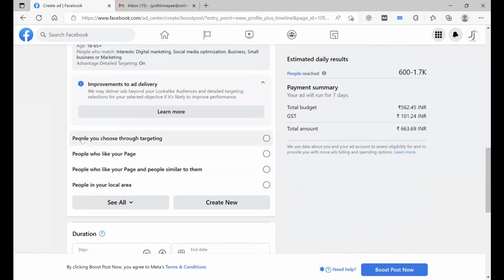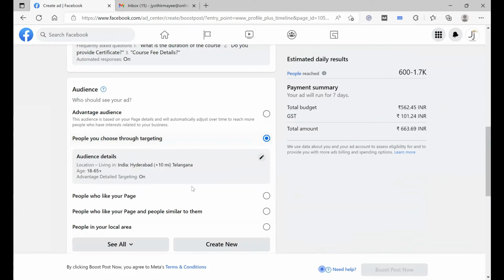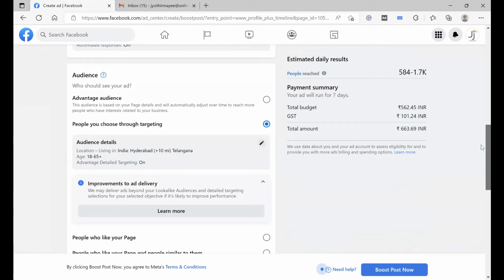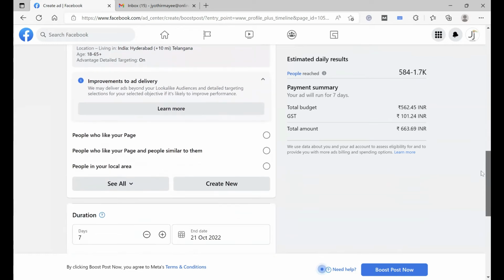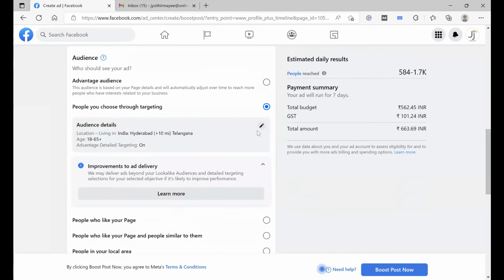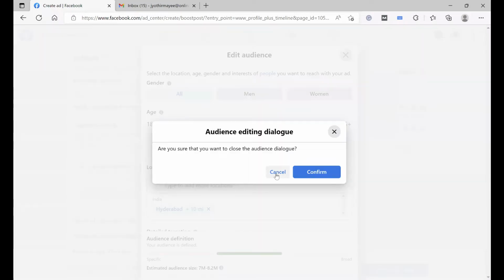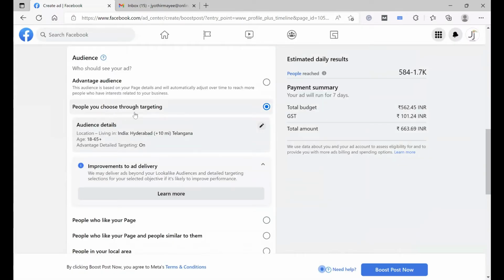Okay, now I am going to select this one. No, I don't like any of these things. So now I will design the audience. So I'm going to select this one. Okay, so now I am going to design the campaign. One minute, sorry. Okay, so people you choose through targeting.